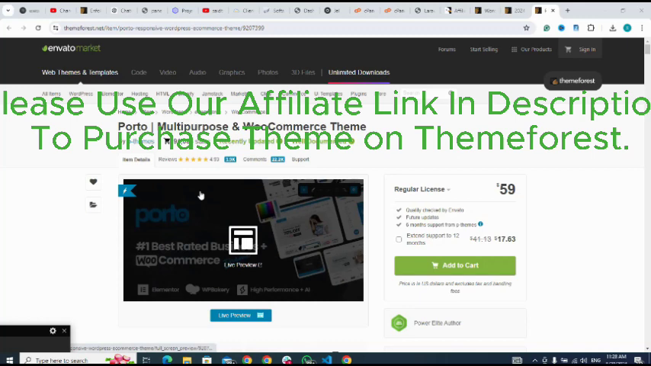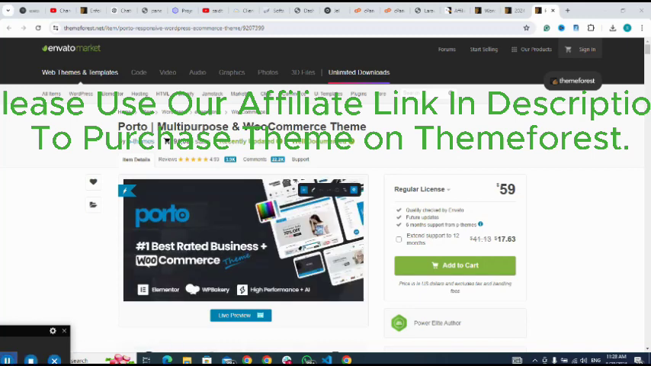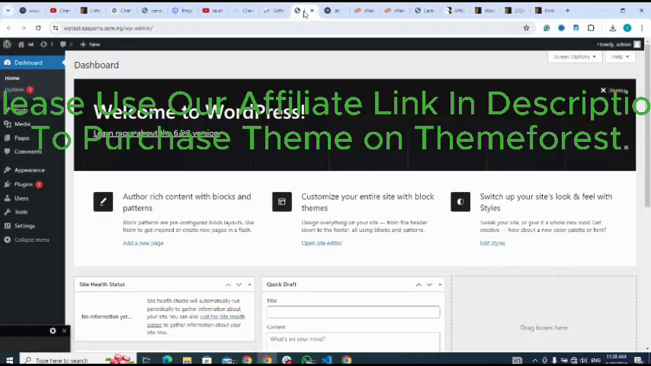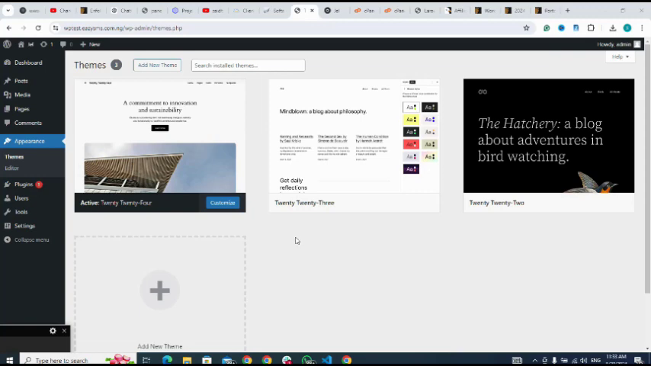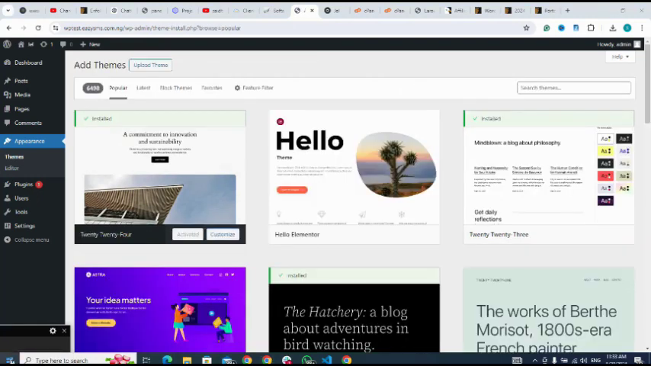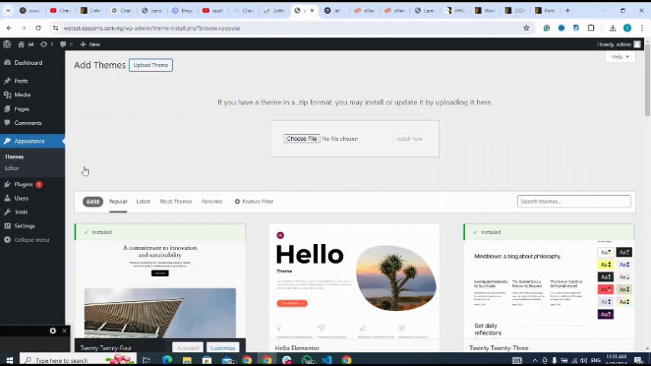So after purchasing the theme, let me go straight to my cPanel or my dashboard. So let me go to my dashboard. So here is my dashboard. Then next, I click on appearance. So here is my appearance. So this is the default theme. So I'm going to click on add new theme, upload theme.